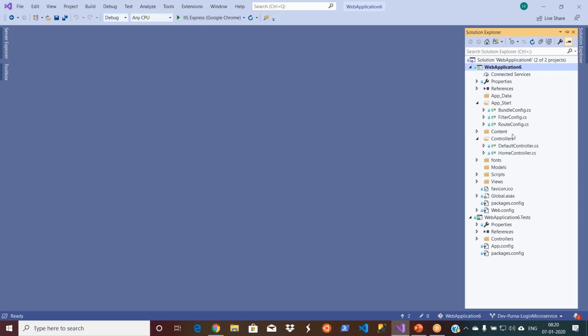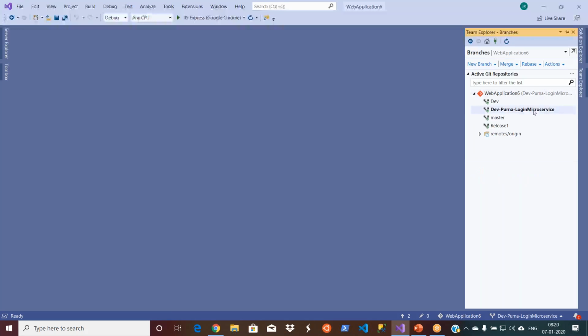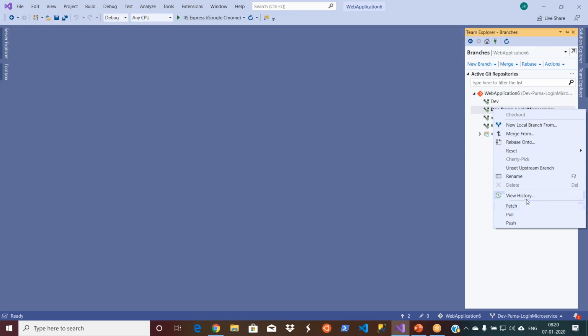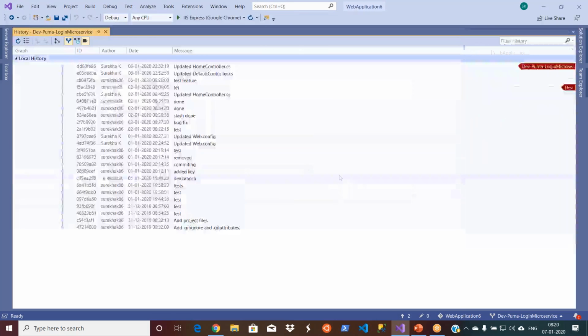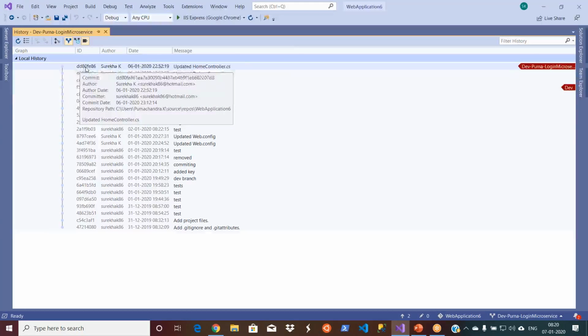Okay. Let's go ahead and go to Team Explorer, view Team Explorer, and see the history. This is a demonstration, right? You need to see the history, what commit you are on actually. So let's click on the branches, and this is highlighted. This is another way to identify. Let's click on view history. What is my latest commit? This is DD80FE86, right? You just remember that one.